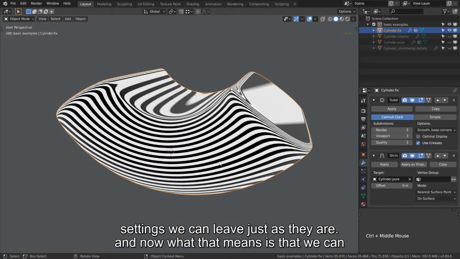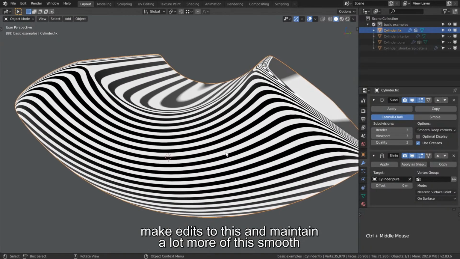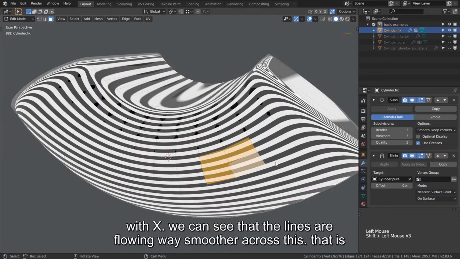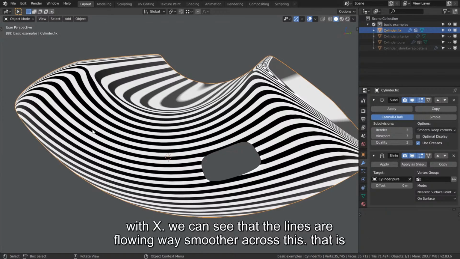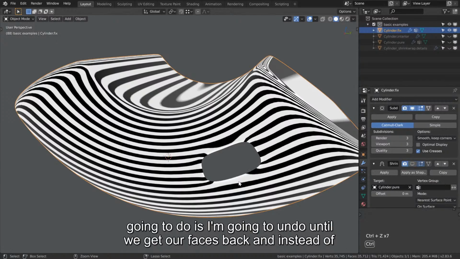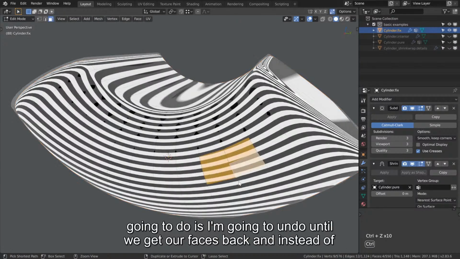And now what that means is that we can make edits to this and maintain a lot more of this smooth shading way easier. For example, let's go over and delete some of these faces here. With X, we can see that the lines are flowing way smoother across this. That is certainly in comparison to how it looks if we disable the modifier. Now what I'm going to do is undo until we get our faces back.